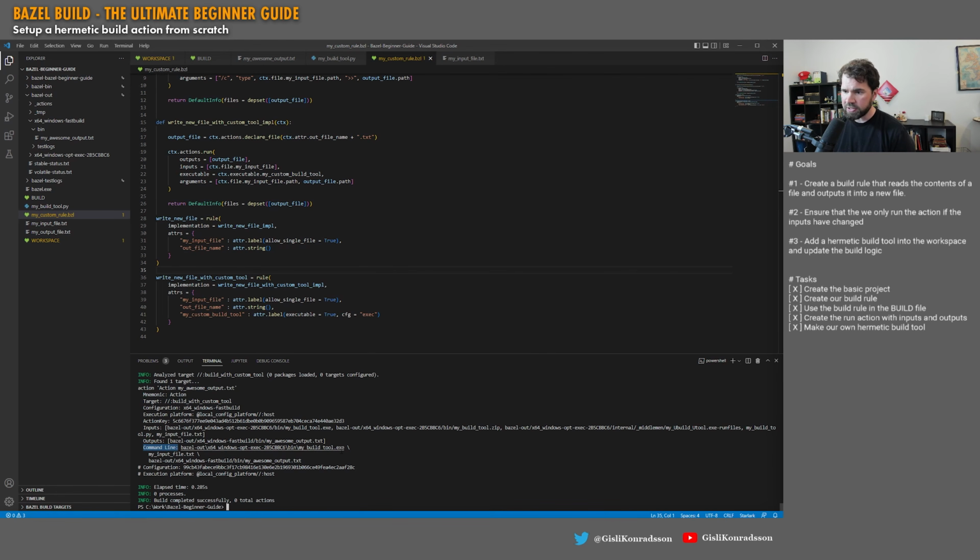Here we can see that we have mybuildtool.exe. This is the executable that we're running. It takes in the input file path, and then it takes in the output file path as well. This is how it works, and it's a really useful tool for debugging.